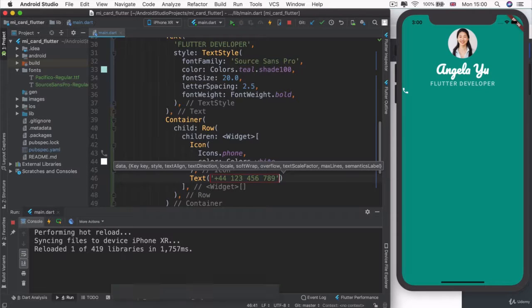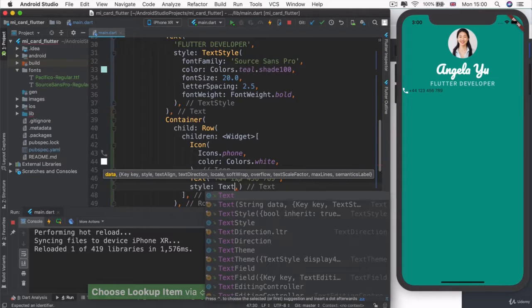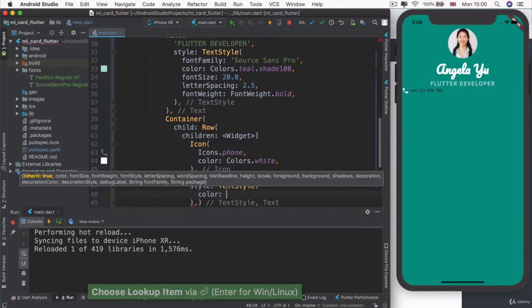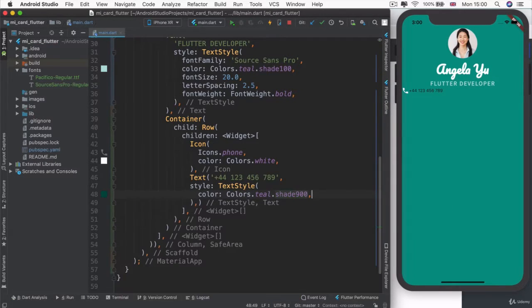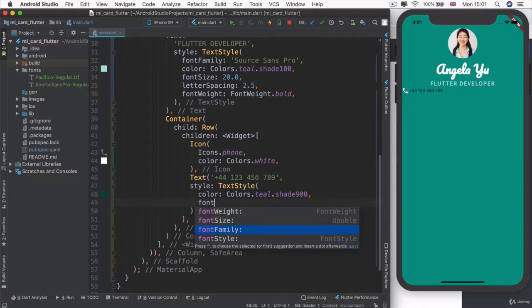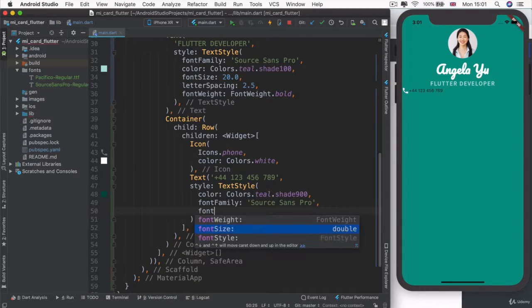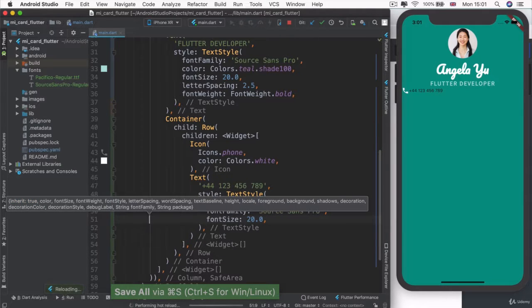And then I'm going to style up my text because at the moment it looks a bit boring. So I'm going to give it a text style. And this is going to have a color, which is going to be a dark teal color. So colors.teal.shade900. And then it's going to have a font family of the same one that we've been using, which is Source Sans Pro. And we're going to change the font size to 20 points. And let's hit save and see what that looks like.